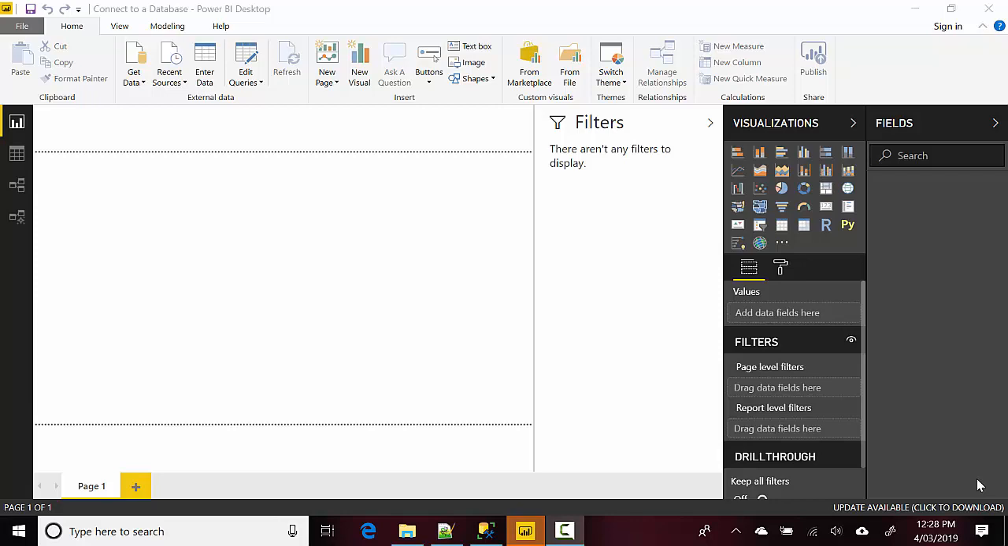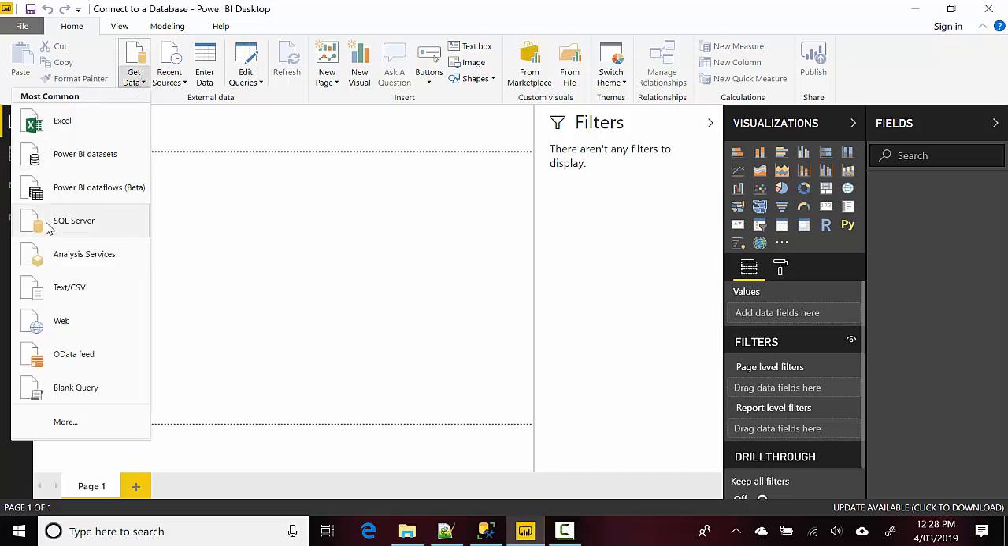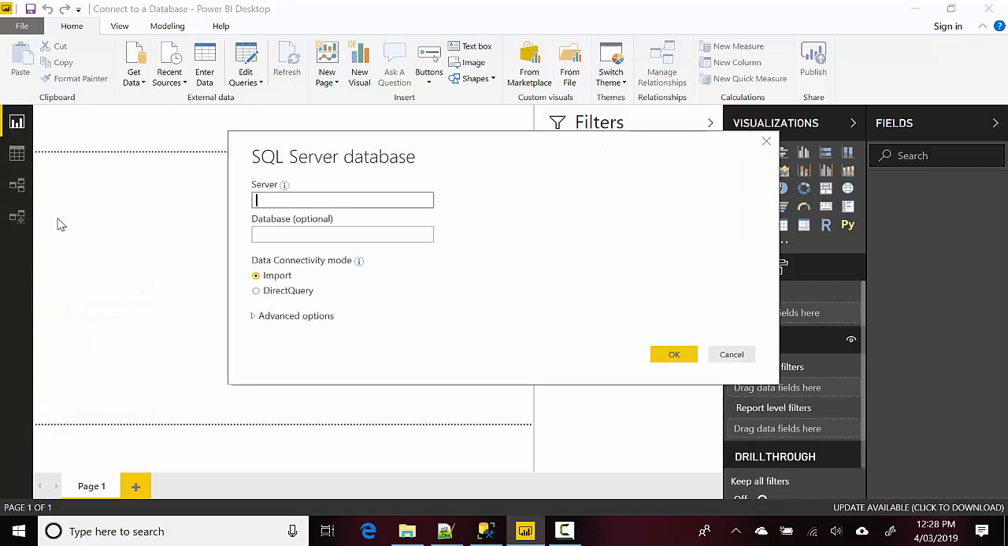So in this video, we will learn how to connect to a SQL Server database and get the data. So I've got Power BI desktop open here with me, and I go and click on the Get Data tab, and I click on SQL Server, and I'll just type localhost. And then I've got the database name with me, so I'll just paste that and click OK.